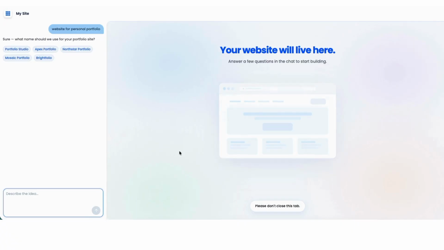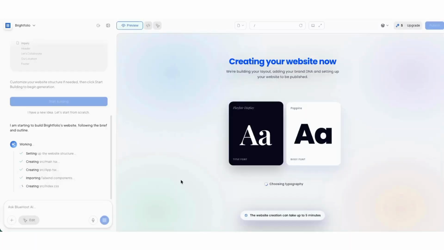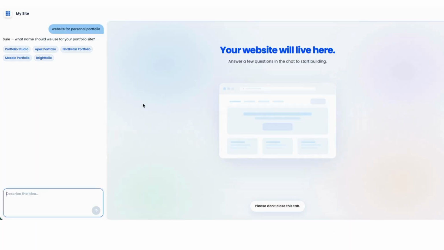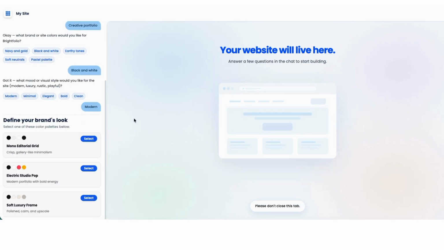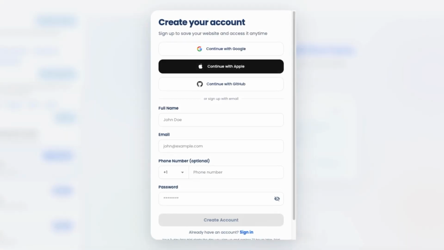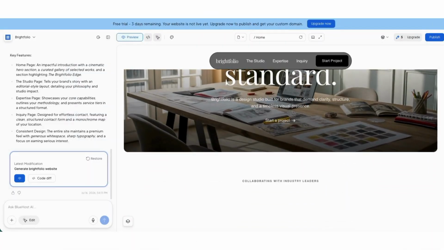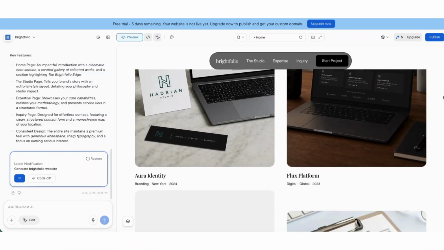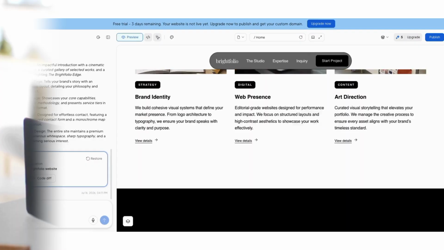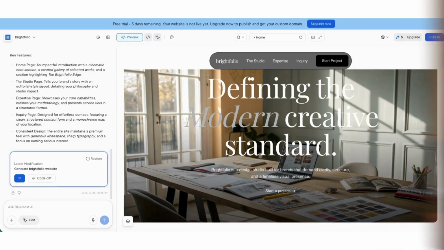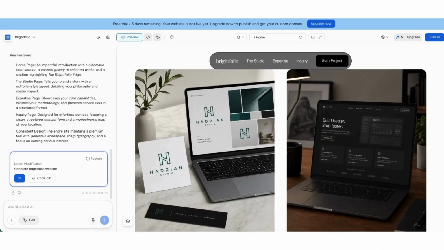Bluehost AI will then ask a few questions about your website, your business, and the style you're looking for before generating your site automatically. Next, you'll choose your website name, what type of business, what brand or site colors you'd like, what mood or visual style you want for your site, define your brand's look, and lastly, create your account. Within a short time, Bluehost AI creates a complete WordPress website with pages, layouts, images, and content already in place. Instead of starting with a blank page, you'll have a professionally designed website that's ready to customize.